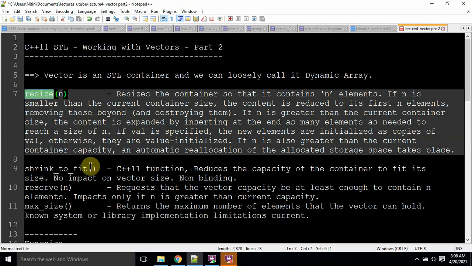So the resize function, as the name specifies, resizes your vector. You need to provide one parameter over here, which I mentioned as n. If your current vector size is less than n, it will increase the size to n elements with some default values. But if your vector size is currently greater than n, it will reduce it to n elements and delete the rest of the elements beyond n. So this will impact your actual vector contents. This is the most important part that the interviewer may test you on.